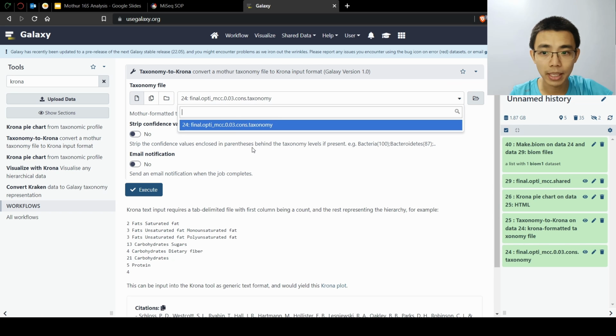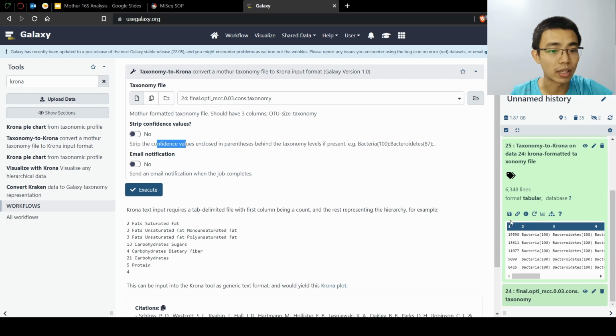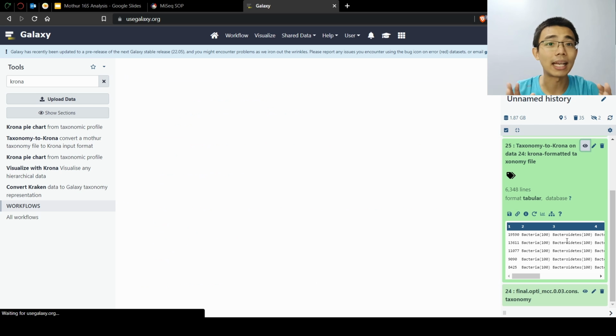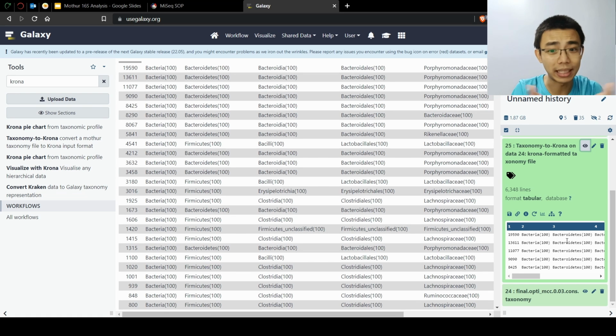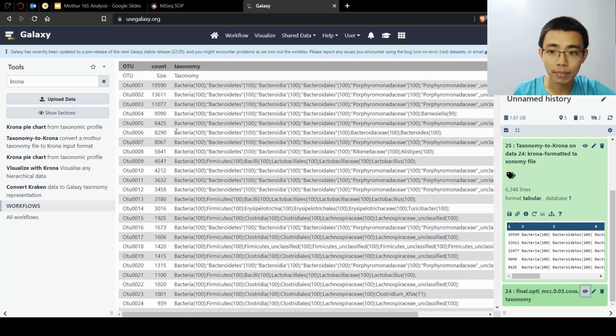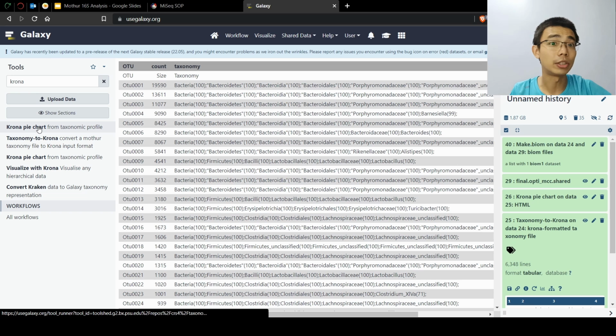We're going to load in our taxonomy, we don't change anything, and we're going to execute. Once this is done, you have this number 25 over here. If you have a look, they're actually just converting the taxonomy file into a Krona file, which is very similar, but I think it's just adding columns here and there so that it's easier to convert. As you can see, they're almost exactly the same, right? Compared to the taxonomy here, they just removed the OTU column in the front. Okay, so a slight alteration in the format.